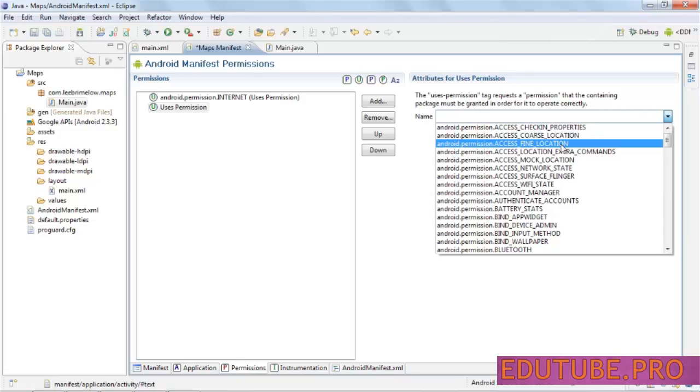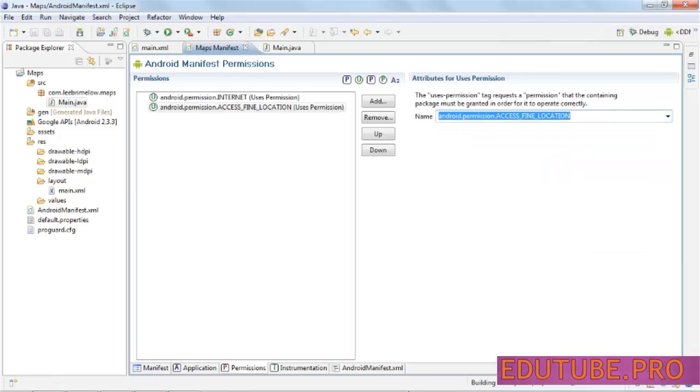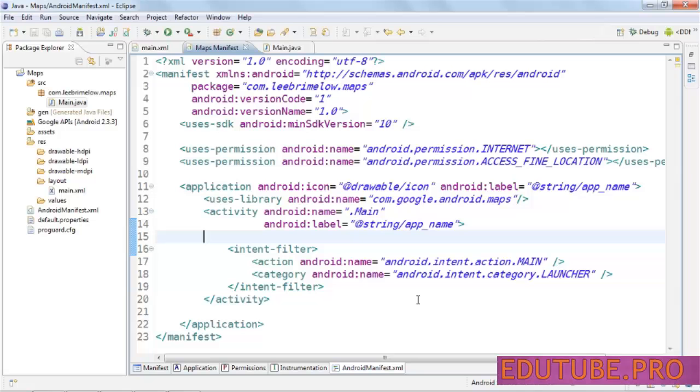or just using the network towers to be able to get a location, which isn't quite as accurate, but is still useful. This coarse location actually will allow you to only get the location based off of the network, not using GPS. So we're going to choose Access Fine Location here. And we can see what happens here in the manifest file. We just have another permission that we've registered for, which is Access Fine Location.